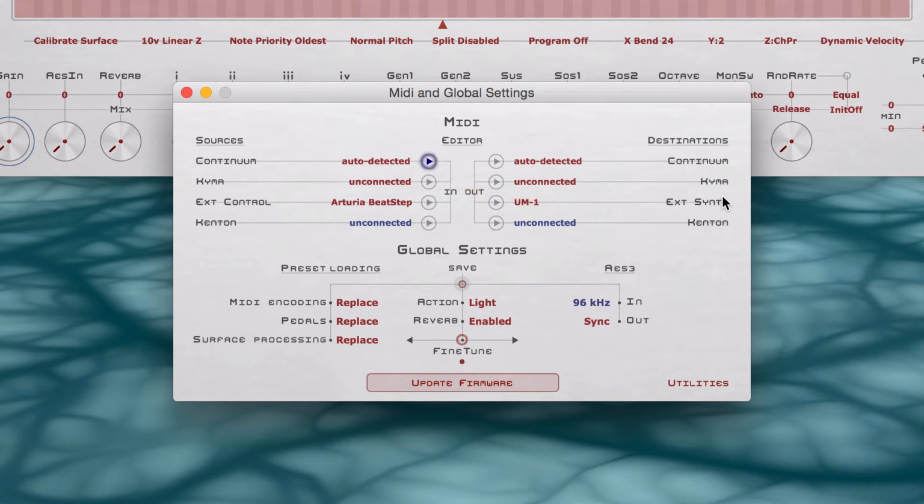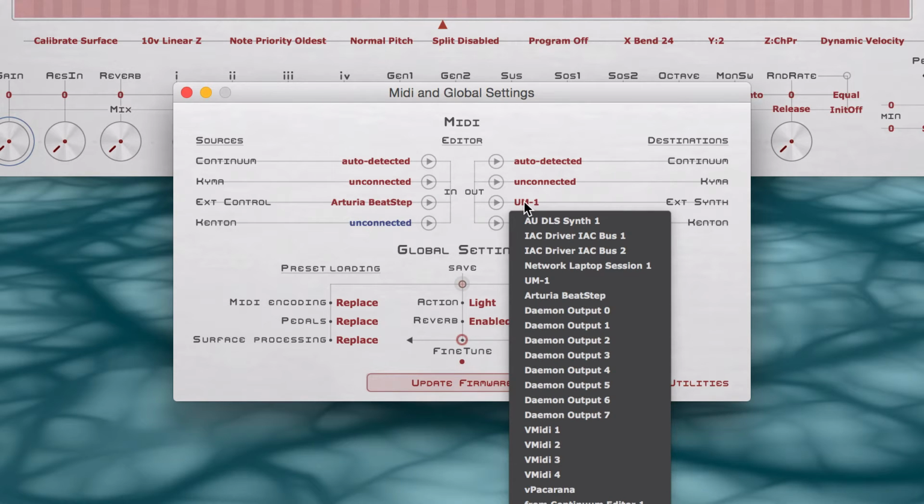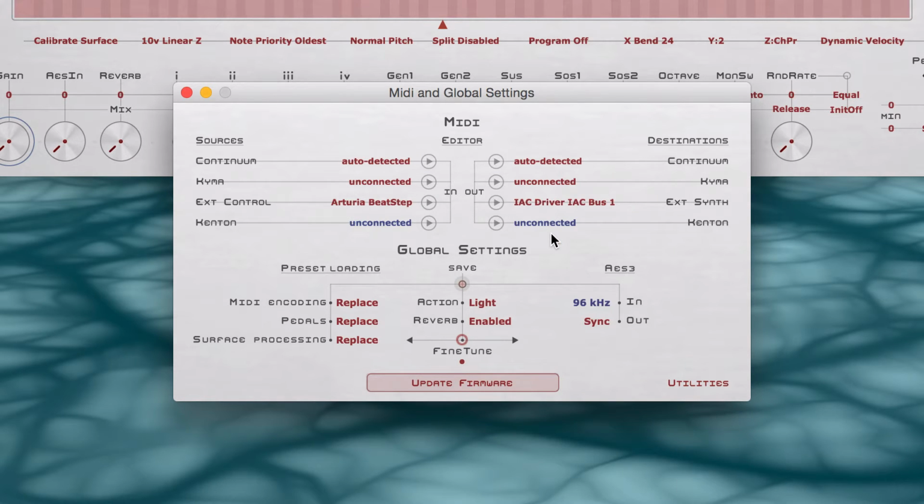Now, if you had the Continuum editor running on the same computer as the DAW running Omnisphere, a MIDI connection could be made by substituting this specified interface with an IAC bus connection, making sure that only the IAC bus was connected to the Omnisphere in Logic.